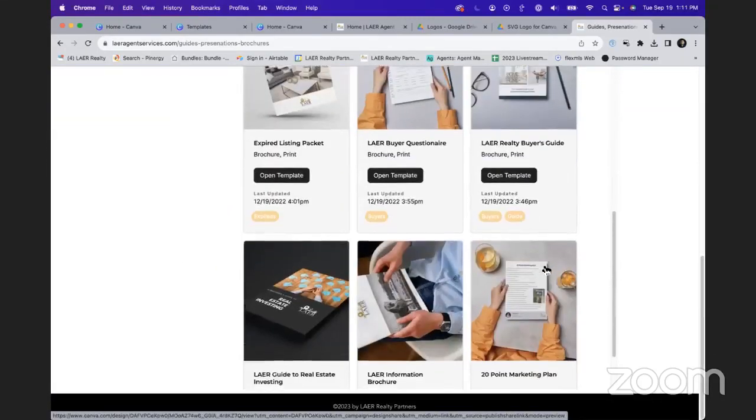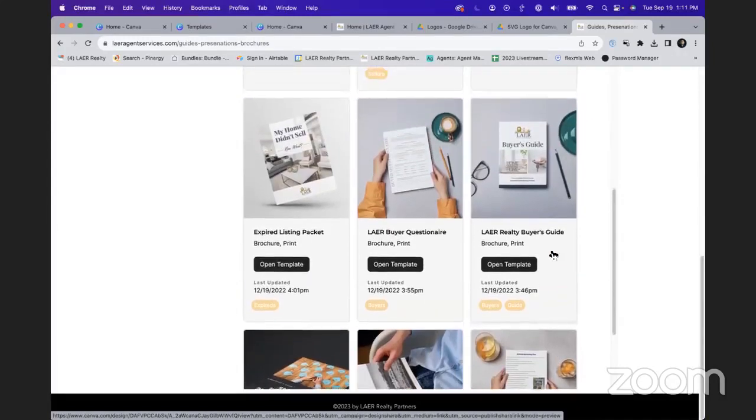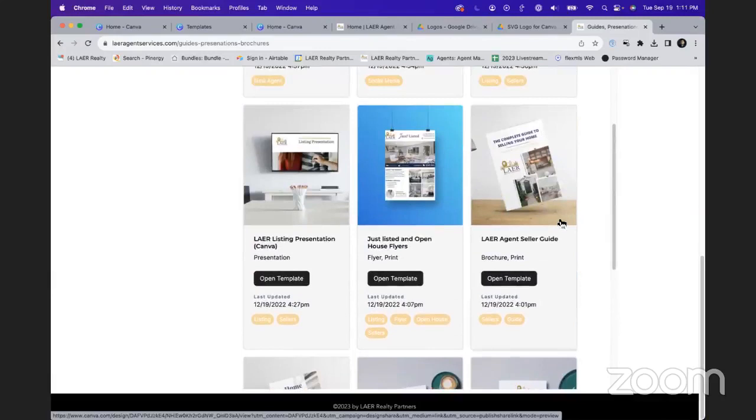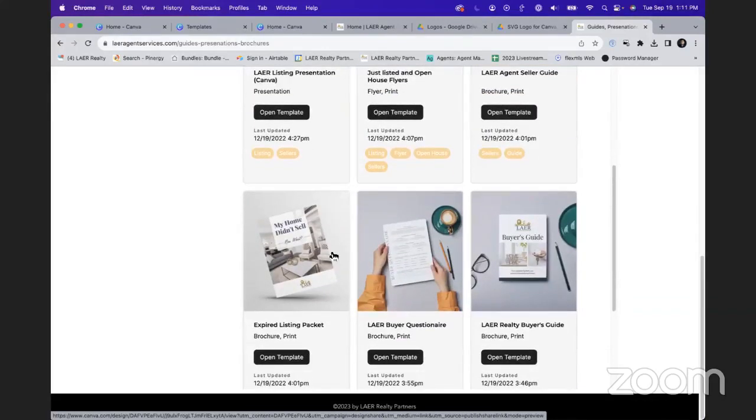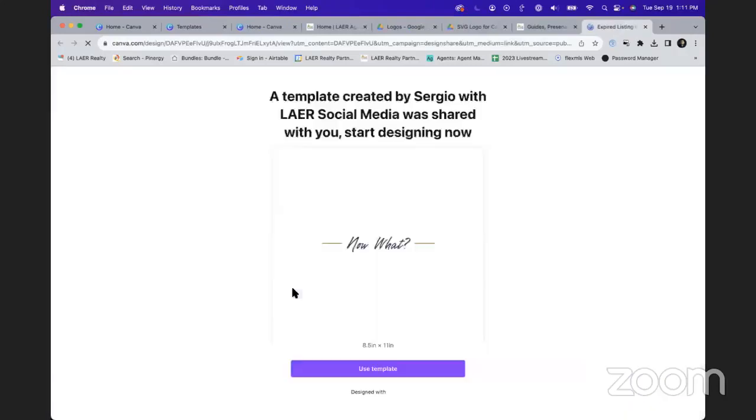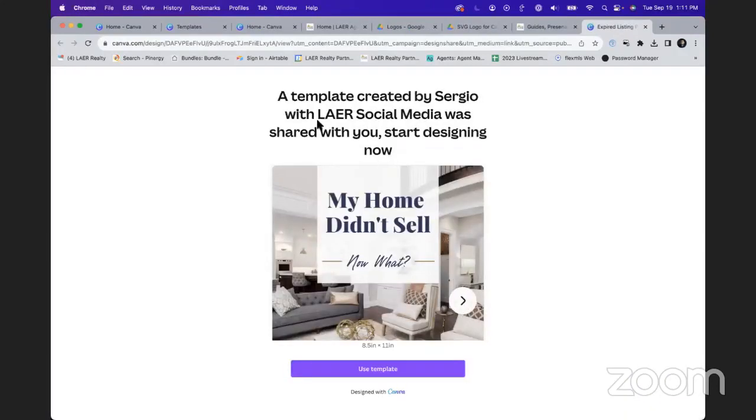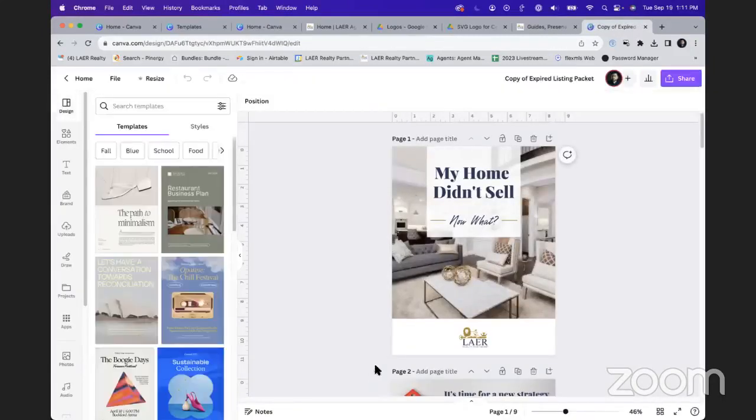Okay, so let's choose one of these and let me show you how you can customize it. So the way that you can use templates is by clicking on Open Template. As long as you're signed in to Canva, you will see a message like this. This template was created by Sergio at LAER Social Media. You start designing by clicking on Use Template. We're going to click on Use Template. You'll notice that it will open up in your Canva account, and it will add a copy of, and then the name of the template. You can then obviously rename this to something that you can find. You can put your name on it, you can put the date, etc.